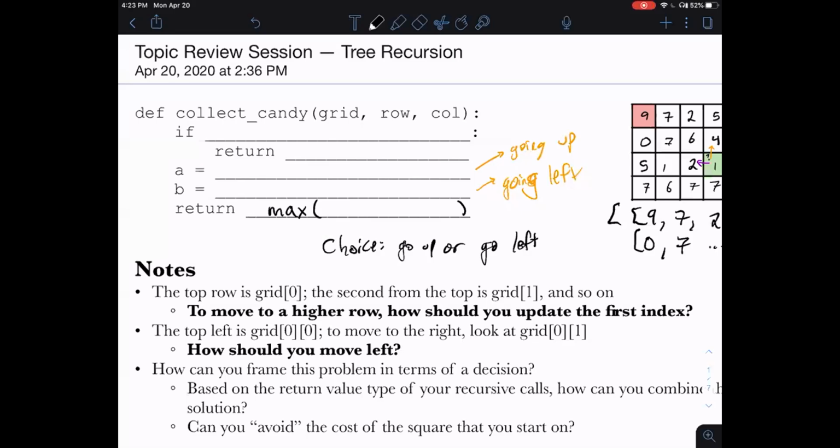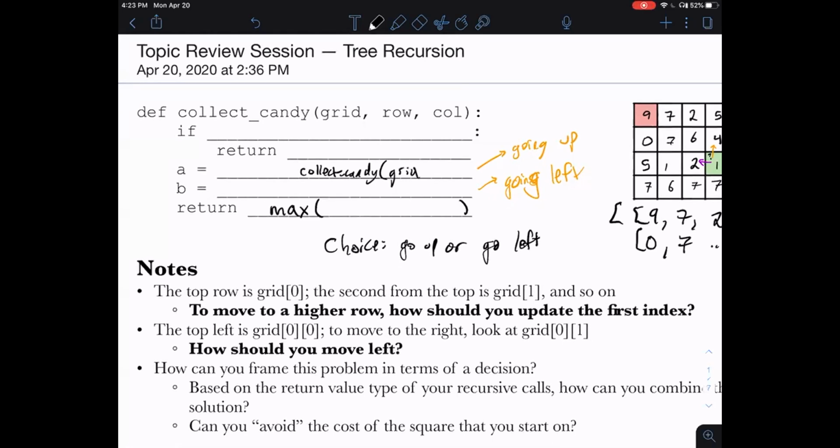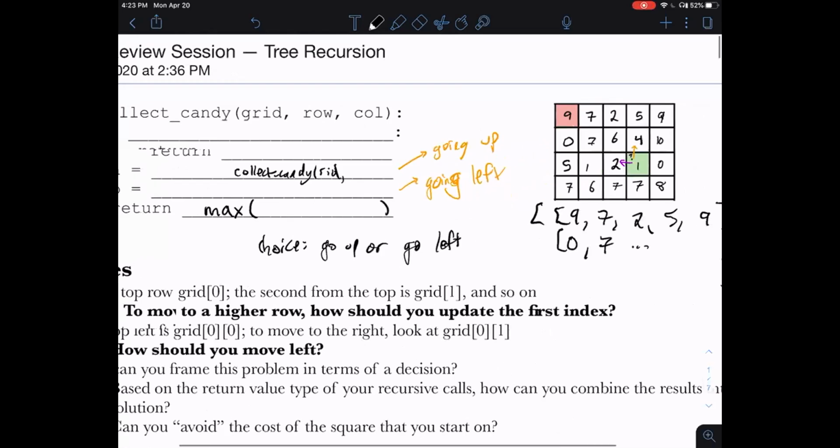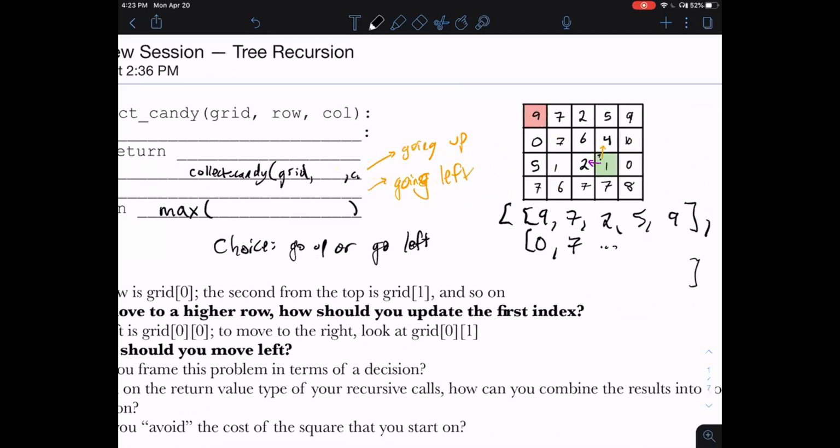Okay. So going up is just going to be a recursive call to collect candy, right? We know we have to recurse. Is the grid changing? Anyone want to tell me? No, the grid stays the same. Cool. So the grid's the same. Okay, if I'm going up, is my column changing? No, my column stays the same because I'm just going straight up.